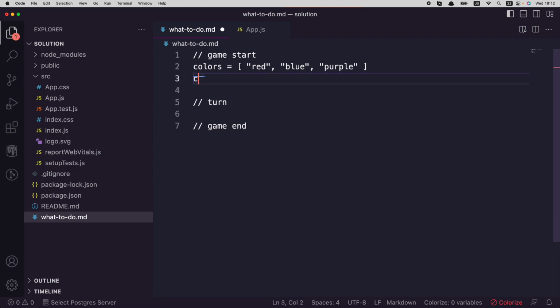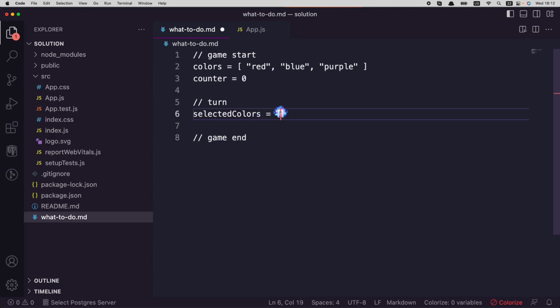I also have a counter that tells me how many turns I did, or how many clicks I've given. And then when I make a turn, I need a different variable that remembers what colors I selected already. So let's say I click on the red button, so I will have a red. And then let's say that I click on the purple button, then I have a purple.